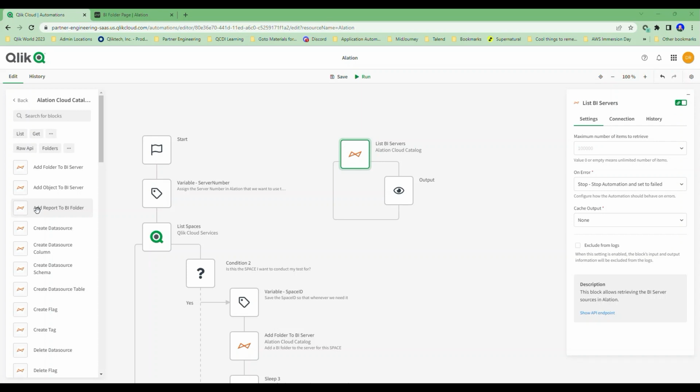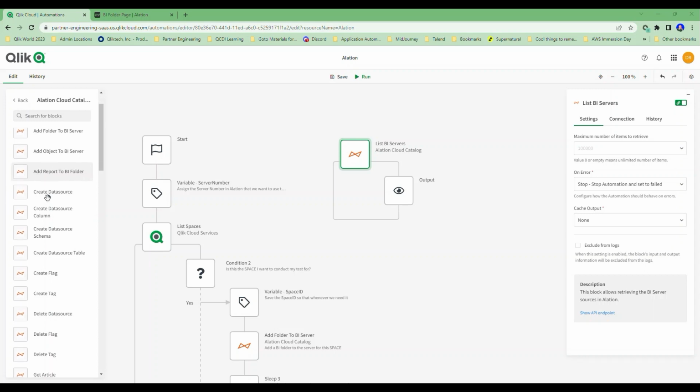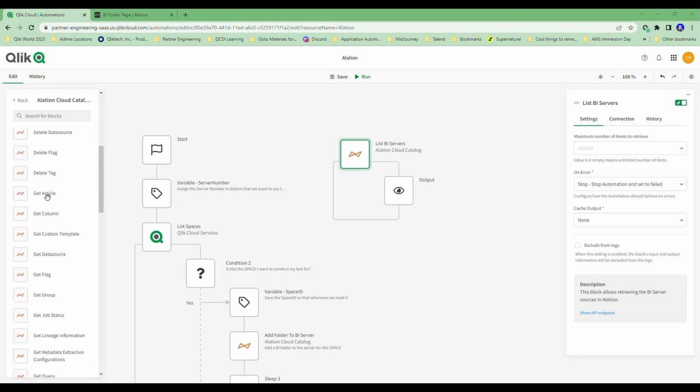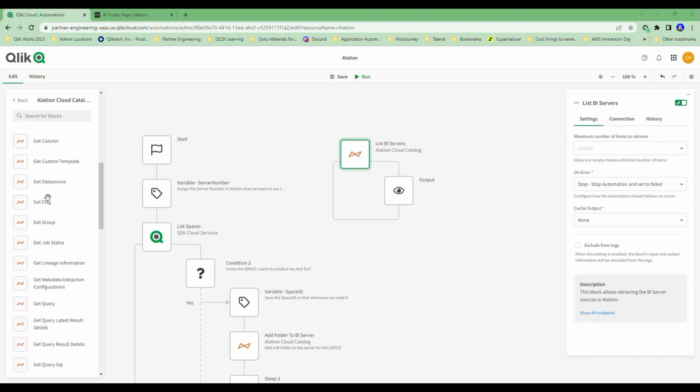Are there more blocks than what I've showed you in the video today? You better believe there are a lot more blocks. There's lots and lots more blocks. You could do things more traditional like creating the data sources, identifying tables and fields and columns and all of that kind of thing. You can get moved over into Alation as well. And you can also bring those things from Alation back and put them out in the Qlik Cloud if that's what you wanted to do.